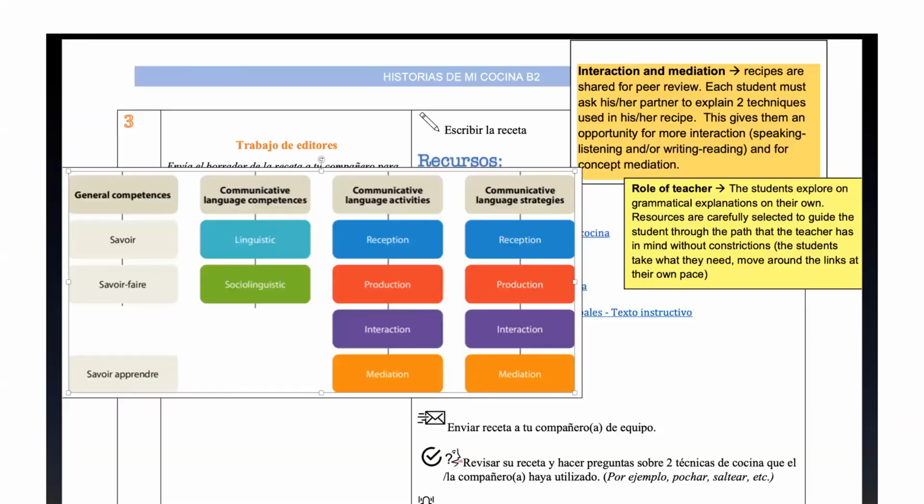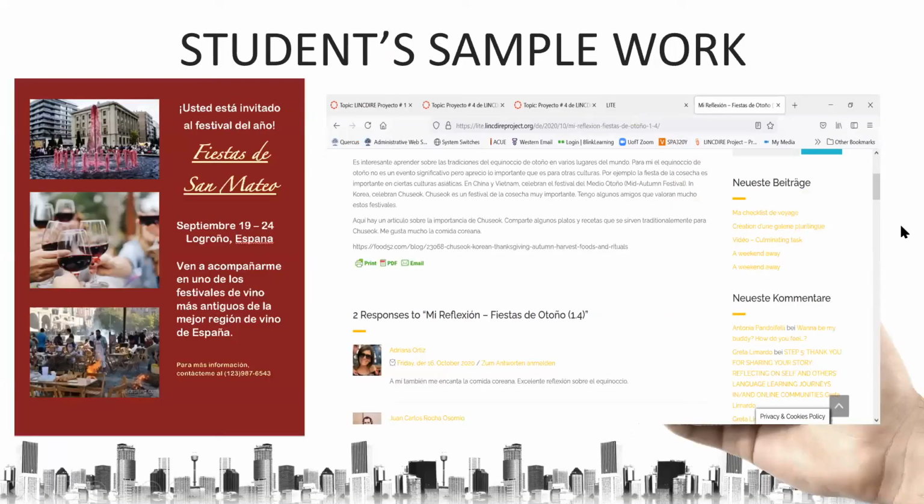And Dr. Rocha will show you some samples of their work. We only have one minute. And if you could wrap it up so we have time for questions, that would be fantastic.